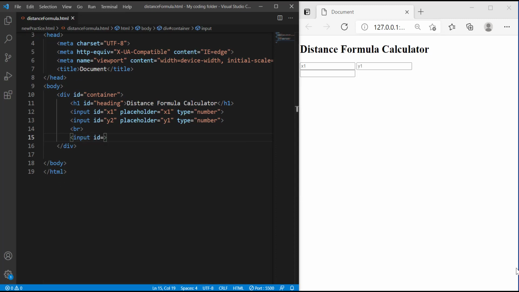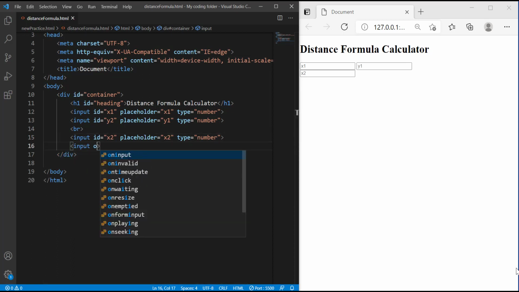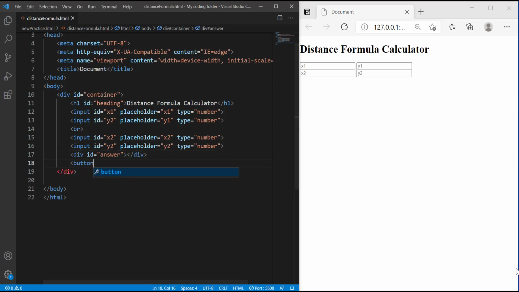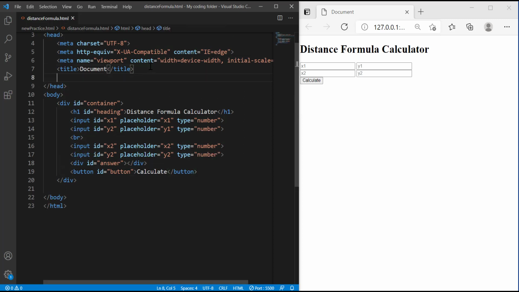So I'll give this input an ID of x2, and then placeholder of x2 as well, and type will be number, and another input, and I'll give an ID of y2, placeholder of y2, type will be number, and then I can create a div, and this will display our answer on the screen. And underneath that div, I'm going to create a button and give an ID of button, since that's the only button we'll be using, and I'll call it calculate. And now that's pretty much all we need for our HTML. We can get started with our CSS.